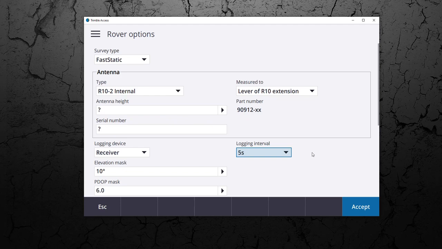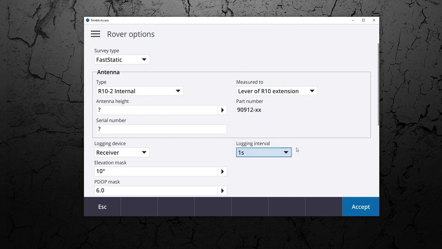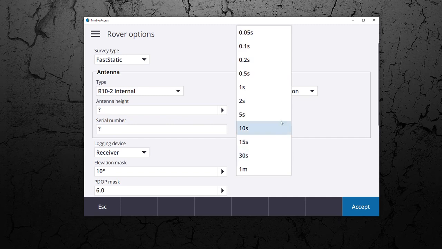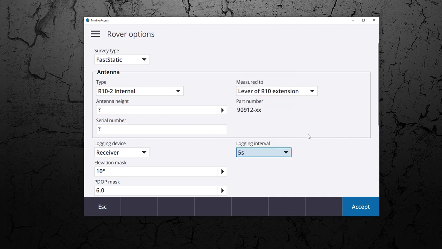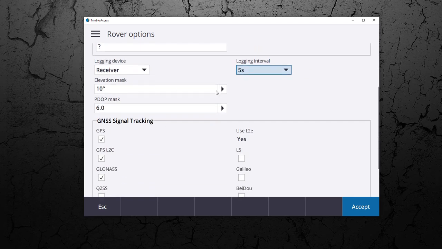So if it's 5 seconds, 10 seconds, 15 seconds, that you have that kind of overlap. Just be aware, again, as I go through in my other video, if you have picked a lower logging interval of 1 second, you can in Trimble Business Center filter that to be a 5 second logging interval. So I'm just going to say 5 seconds for my rover, and everything else then can be left as default.